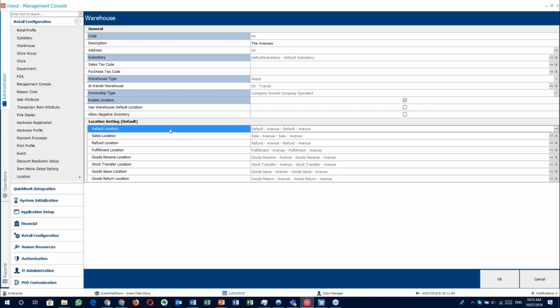Now, the actual settings over here for the locations: if you go down here, you'll see there's actually a location screen. Typically, once you enable locations, you then need to actually create locations. The different types of locations you can create include a default location, which basically means that everything that gets sold, bought, whatever happens will go through the default location.